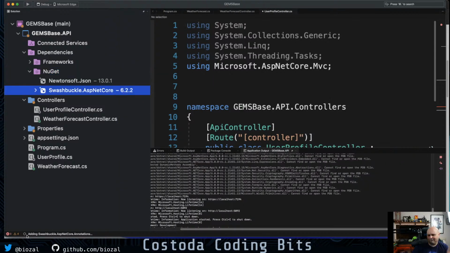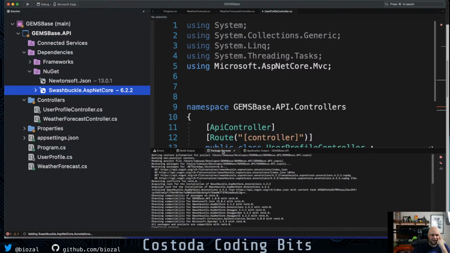And the window that tells you what it's doing is down here in the lower left of the newer version of Visual Studio. So if you're trying to figure out what it's doing, you can see it here. There is another window called the package console.